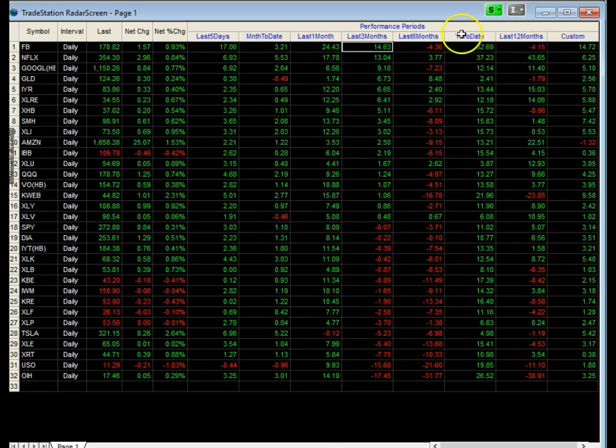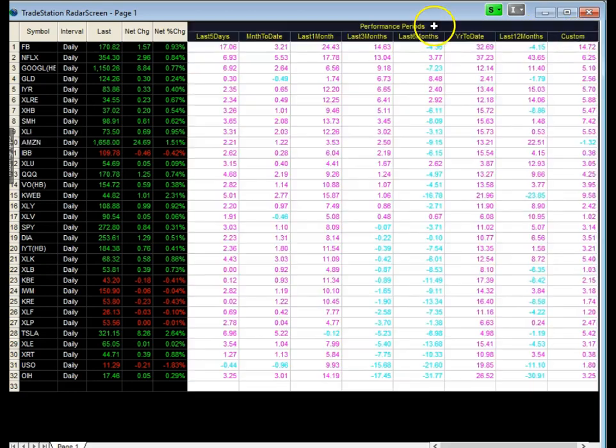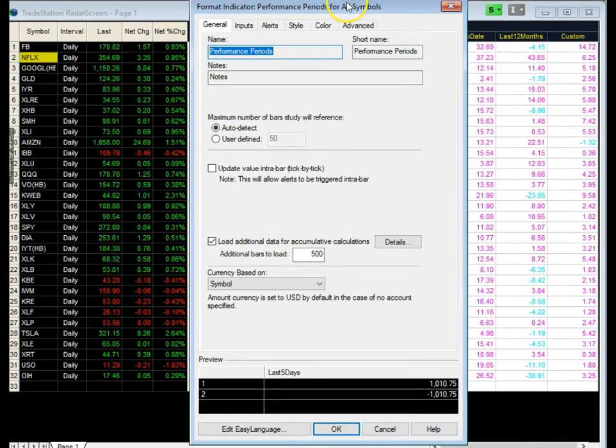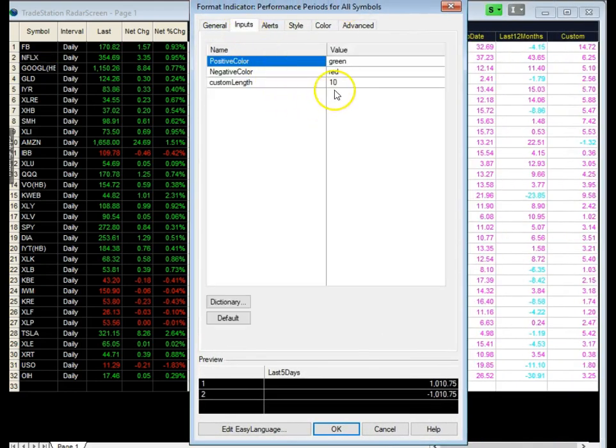And again, you can customize this period over here. If we want to, we get the inputs, and you can see here's the custom length indicator. Right now it's set to 10. This would be 10 days. It's on a daily chart. This works on a daily chart.